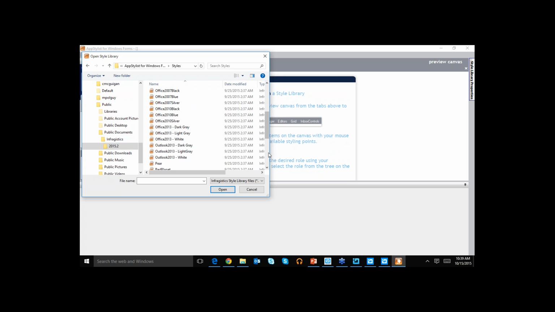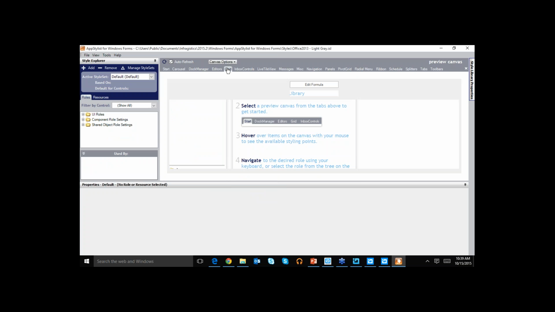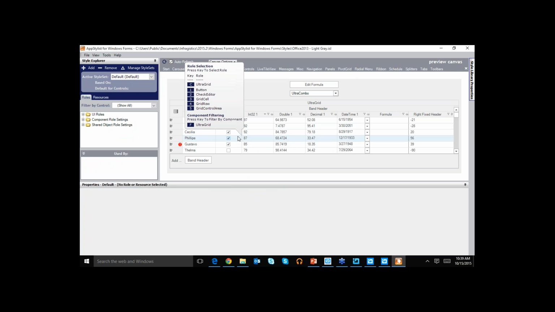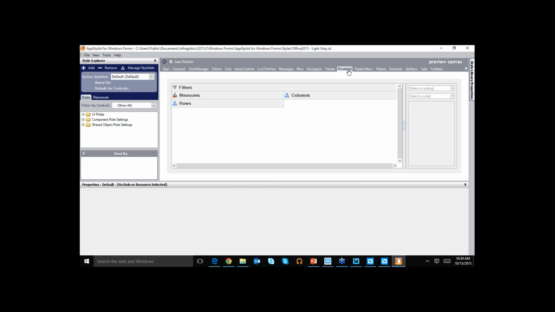Let me scroll down here, and you'll see we've got Office 2013, light or dark gray, light gray, white, and then Outlook, dark gray, light gray, white. Let me look at the light gray Office 2013, and I'll click over to Grid, for example, and you can see here we've got a really nice blue hover on the grid, and that follows through basically to every single control.